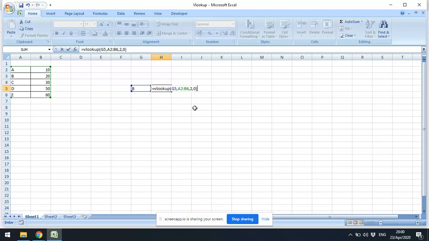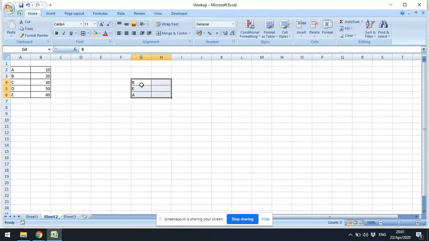I'll close the bracket and press enter, and the value comes out as 20, which is exactly equal to this one. And just for example, if I change this value to t, automatically this value changes to 50, because that searching part and getting the value out of that list automatically works. I'll just move on to the next one.